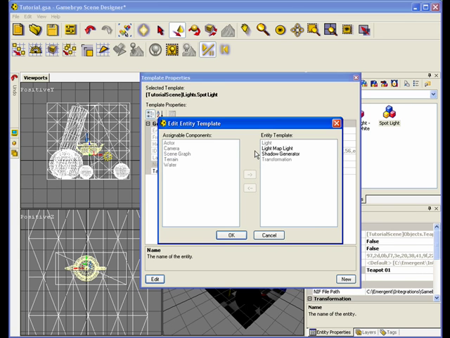The names light and light map light are a little misleading because the light map light component only has the properties relevant to generating light maps, and you still have to have the standard light component to get all the normal lighting properties.